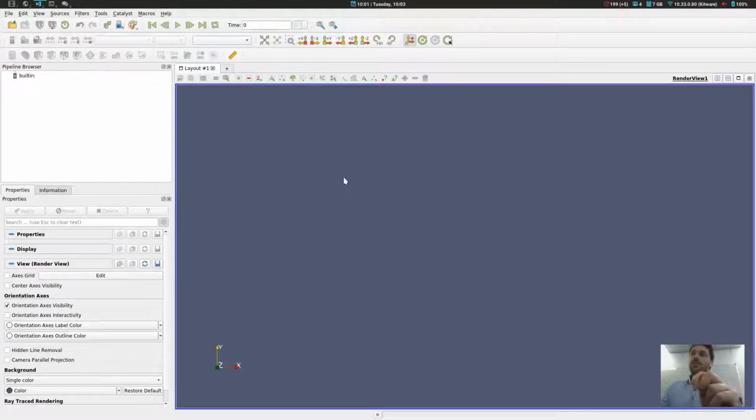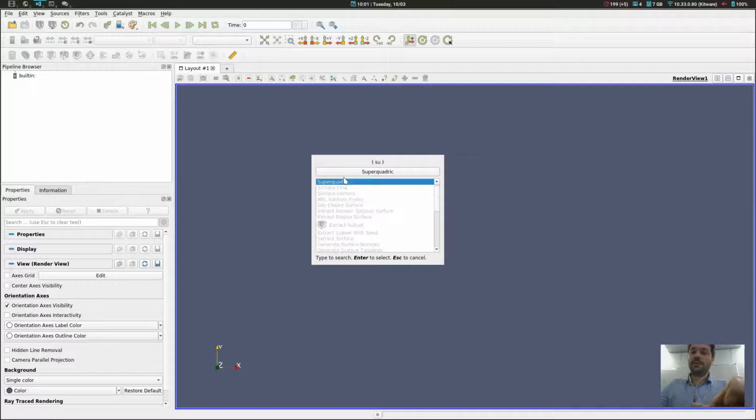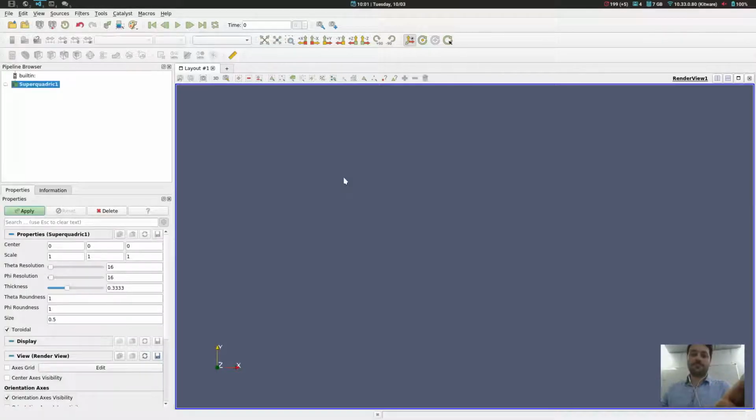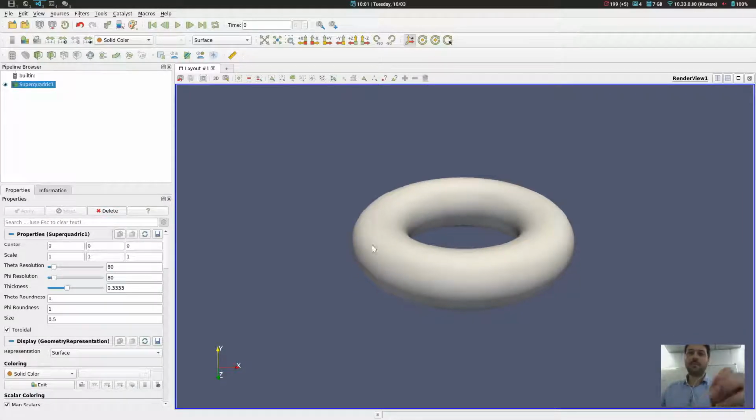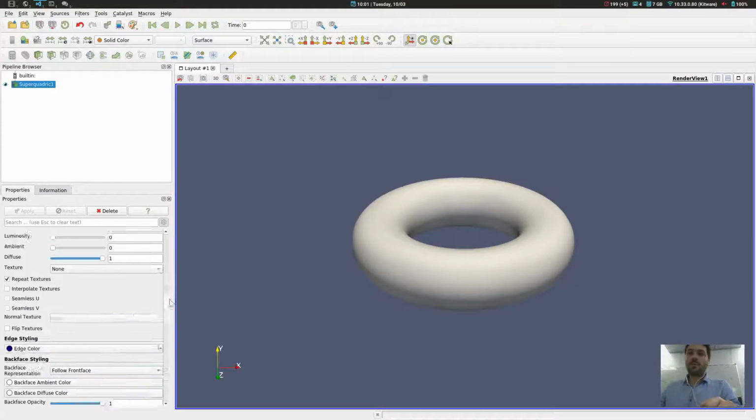I will present today some of the new features in ParaView 5.8 regarding all the improvements we have done so far in the material representation of the surface. So I will start with creating a torus. Let me just increase the resolution of it a little bit. There we go. So one thing I want to present now is the background properties.